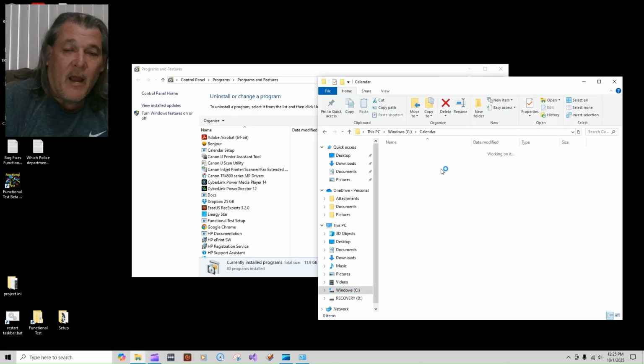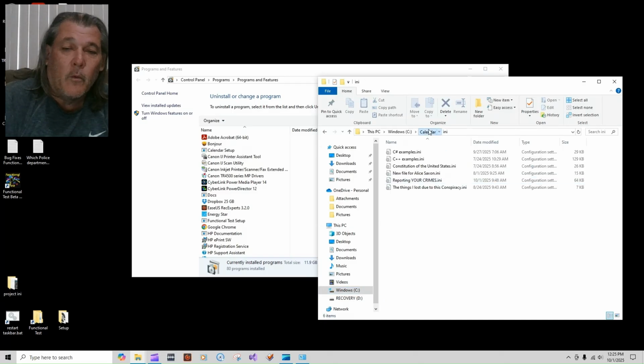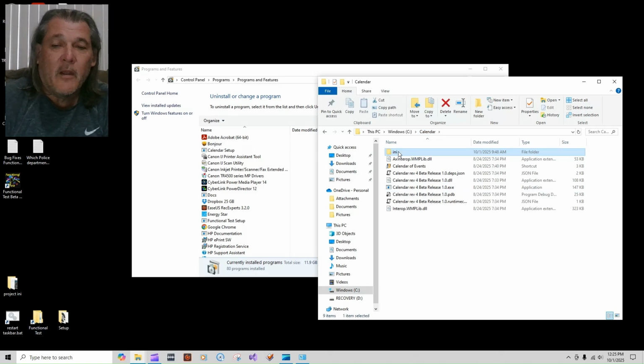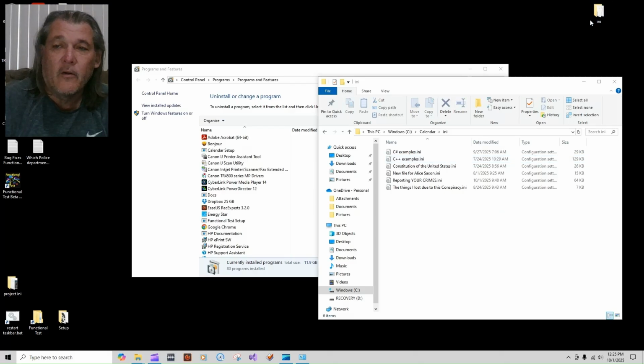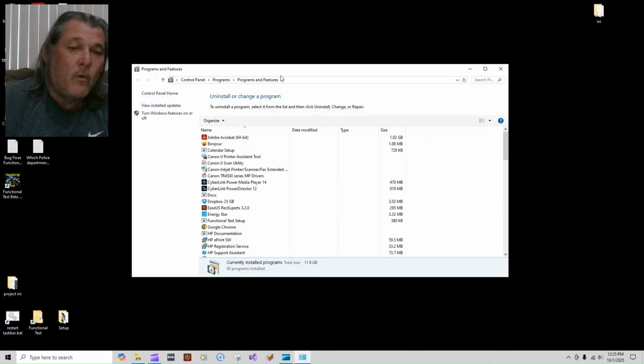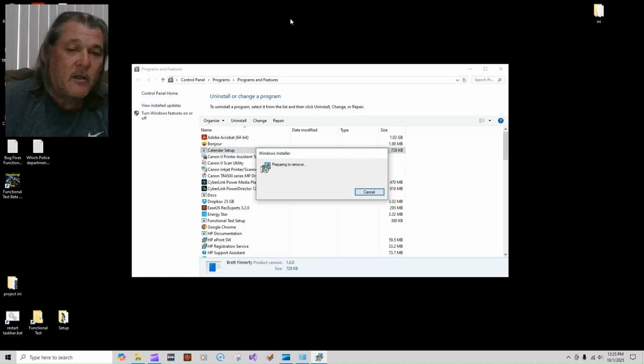I already have a backup of these files, and these are the ones that I keep right here. But I want to keep these, so I'm just going to copy the INI file out here. I'm just holding Control, and I grab with the mouse and I move it out here. Whatever's inside of here is now a copy out here. So I want to keep that. And now I want to right-click on this and select uninstall.